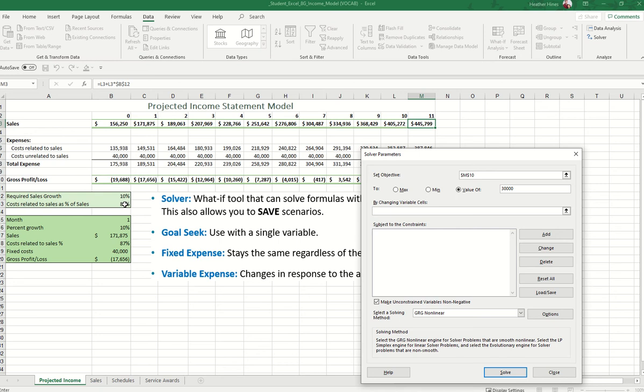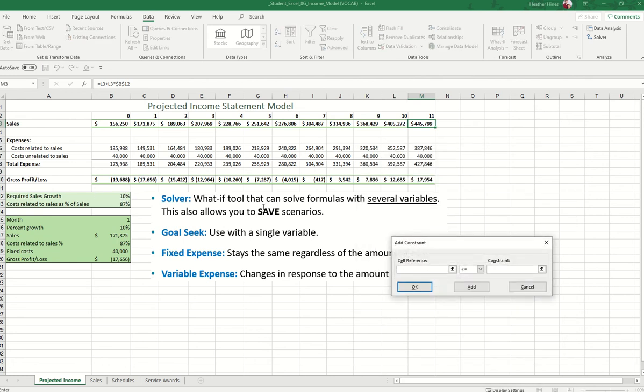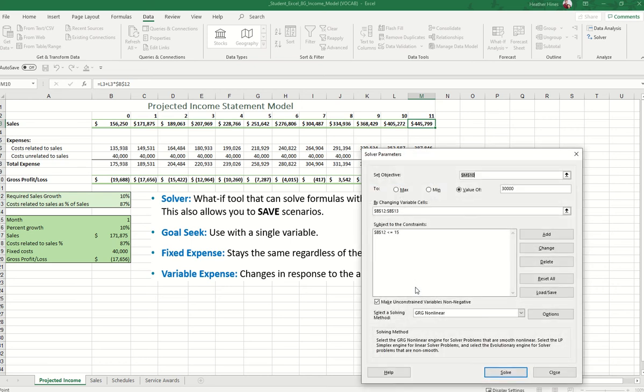So I might say I want to change this variable. I could also change multiple variables at the same time. And I can even set constraints. I could add a constraint saying that my growth rate doesn't make sense if it's more than 15%, because that would be silly. Okay, so I could say that. And then I could say solve.